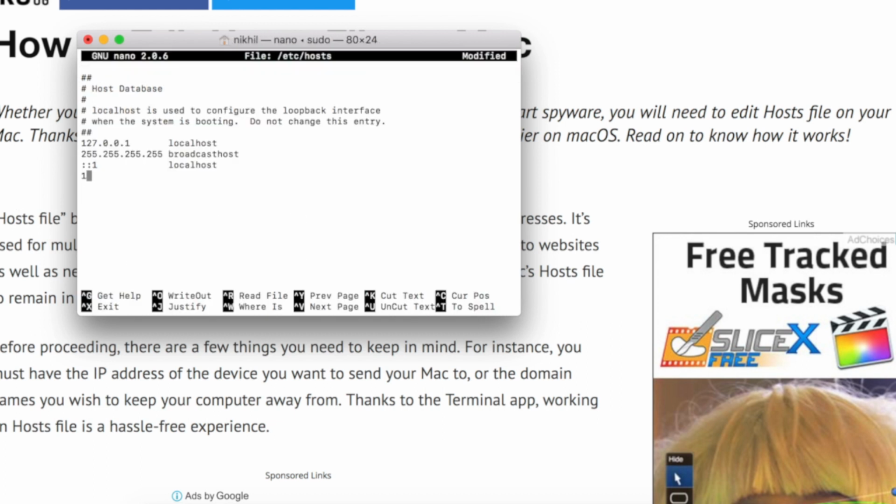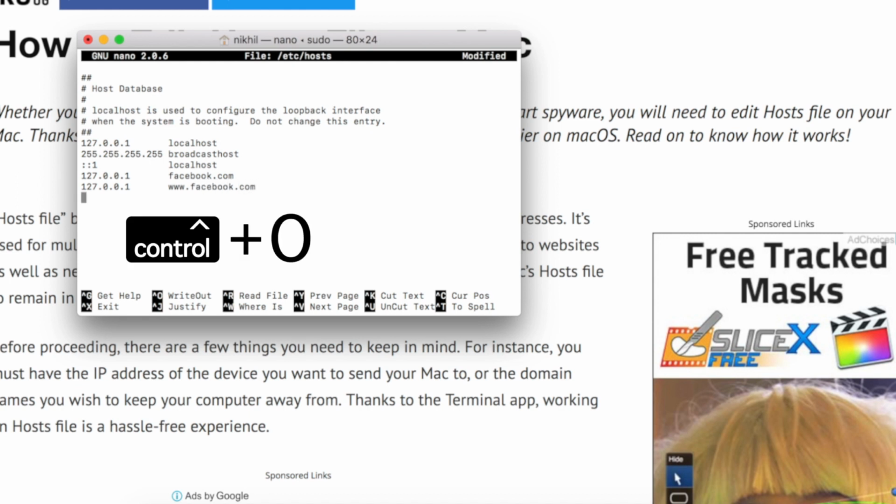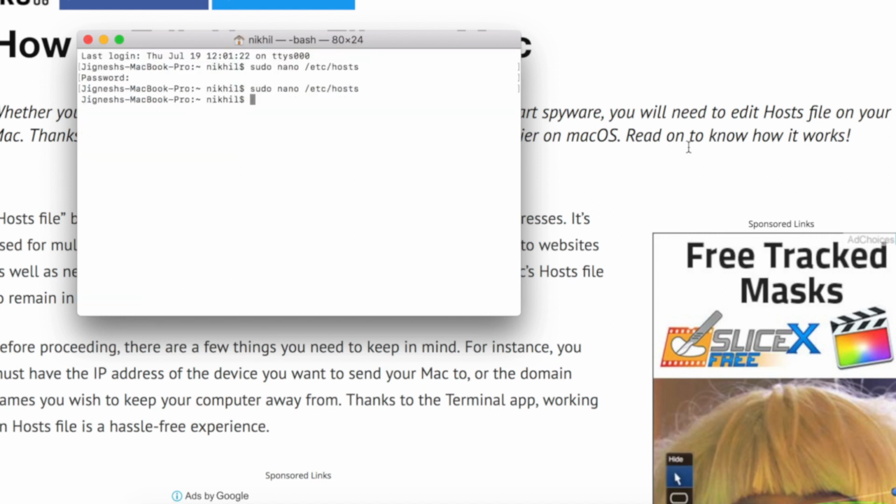If you want your Mac away from certain sites, make sure to use 127.0.0.1. Then hit the tab key and enter the domain name. And at last press the Ctrl plus O keys, then press enter to save the changes and hit the Ctrl and X keys to exit.